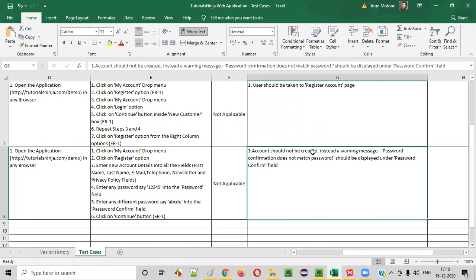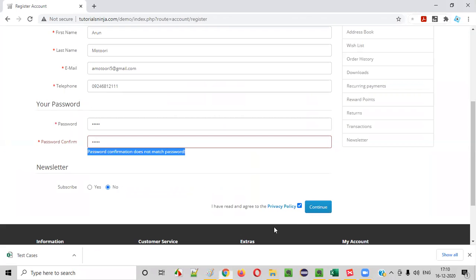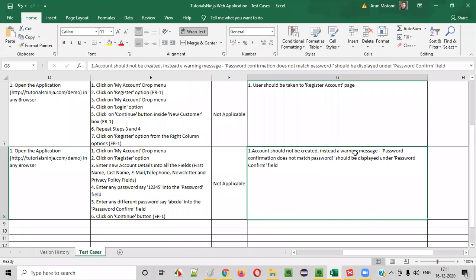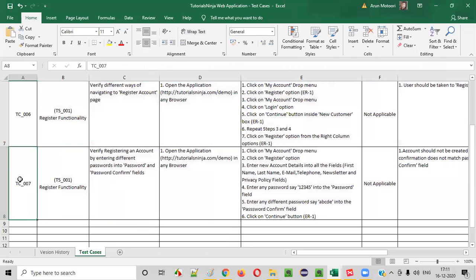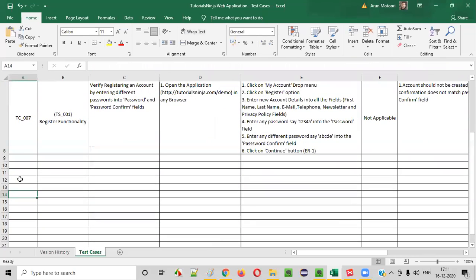Okay. Account should not be created. Yes, account is not getting created. We are not proceeding forward, even though you click the continue button. And instead, a warning message, password confirmation does not match password. The same message, copy pasted, should be displayed under which field? Password confirm field. That's what is happening. So the test case is done, guys. Let's go to the next test case.